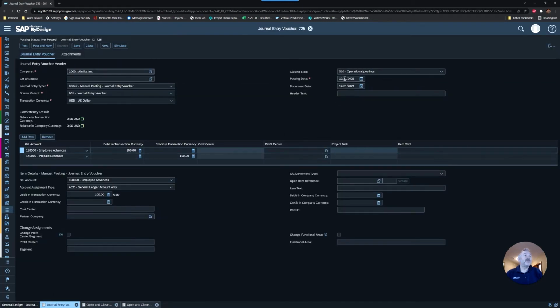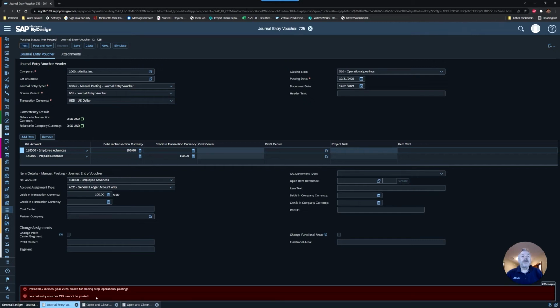So you can see that we're posting this into last month, which was December of 2021. And the company is Almica, and I've not indicated a set of books. So this entry should want to post into both my IFRS and my US GAAP. I'm going to try posting this. And you can see now that we get an error message. So we've effectively closed the period because of that restriction we put in play.